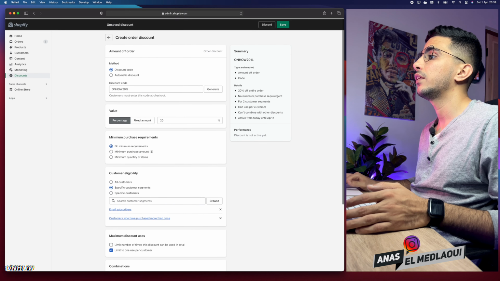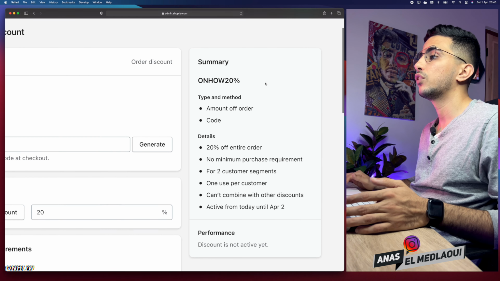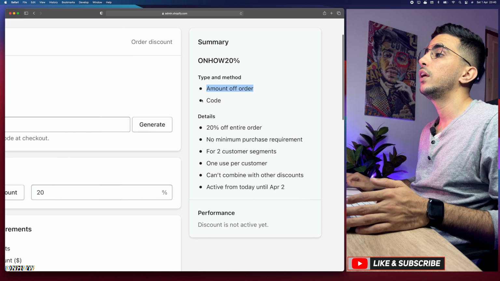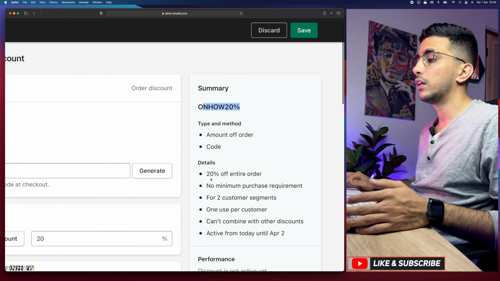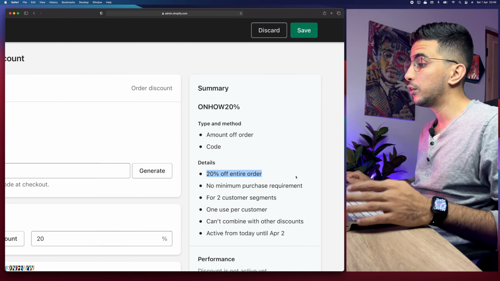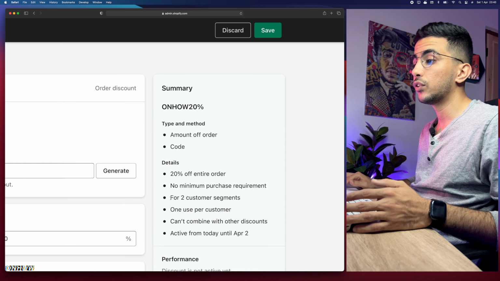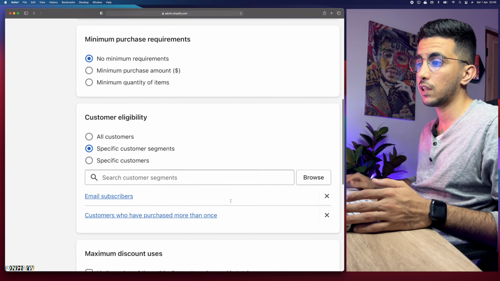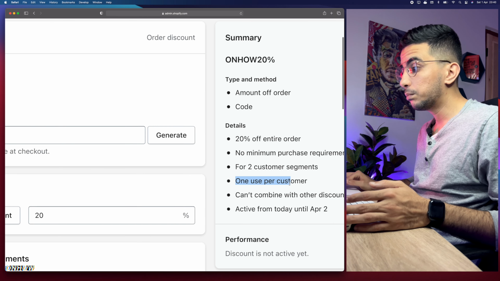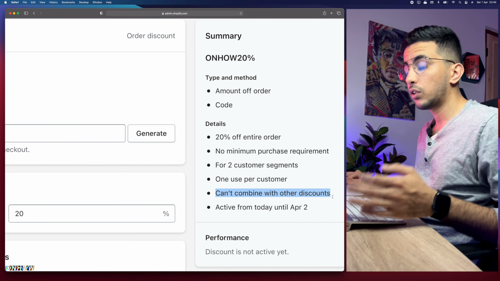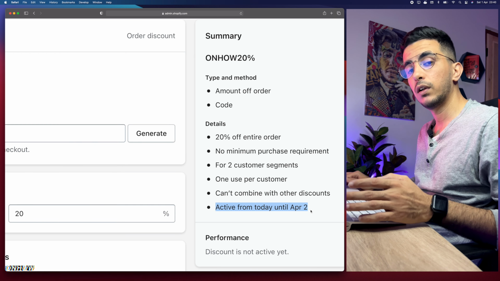Let's just hit back in here, and the summary will show you all the options that you did select for the discount code, which is an amount off order, and it has a code in it, which is 20% off, and it's actually 20% of the entire order, no matter how many products are in it, and no minimum purchase requirements. And for 2 customer segments, we did select email subscribers or customers who have purchased more than once, and 1 time per customer, and we did not combine it with other discounts, and it will only be alive from today until 2 April, which is 2 days.